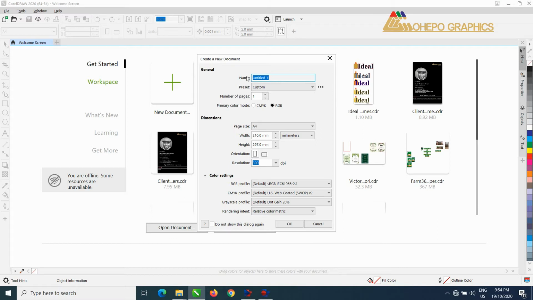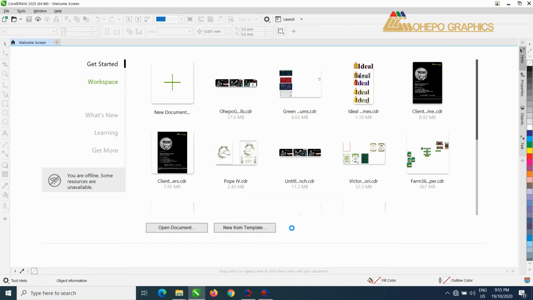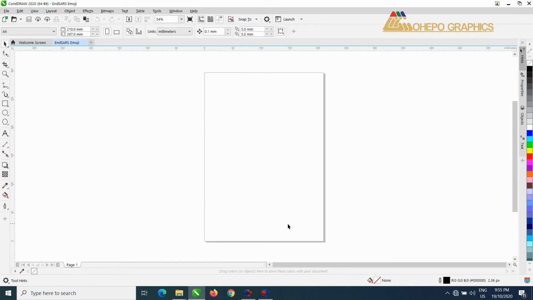Here we can just give it a name, EndSARS emoji. We leave the color mode as RGB. Every other thing, just leave it. Paper size A4. So you just leave everything and click OK. So it's going. This is the application window for us now.